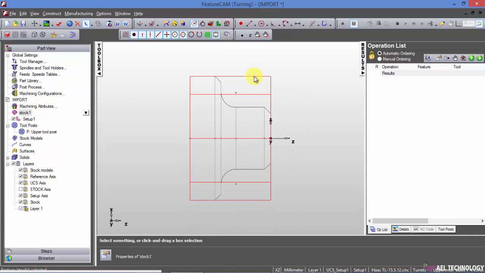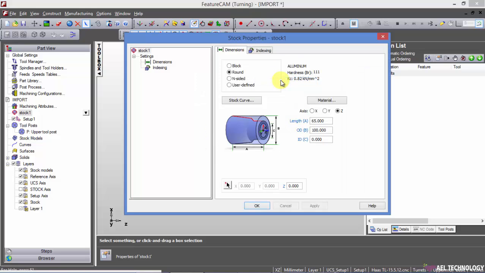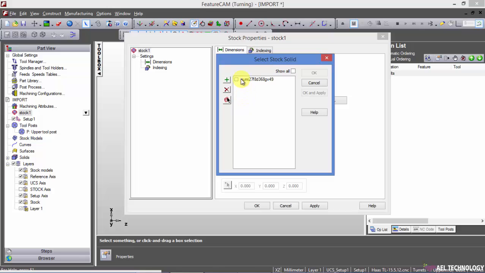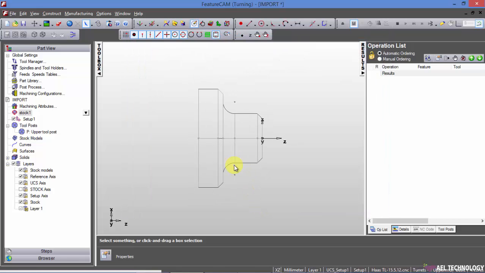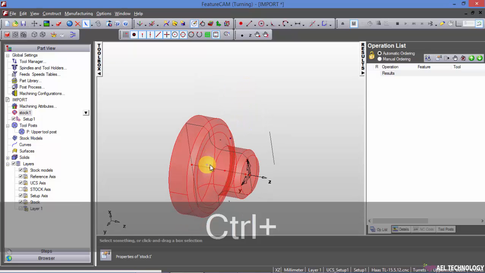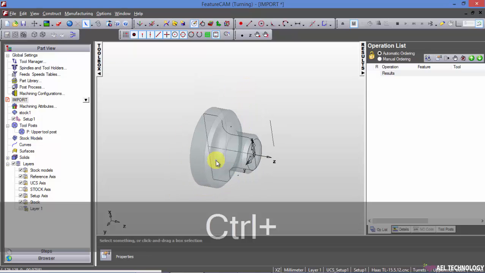I select the stock, right click, and then select the properties. I go to user defined, stock solid, and select this a solid model, and I click OK and apply. And clicking OK, you can see that the original stock has already disappeared, and this has become the stock.